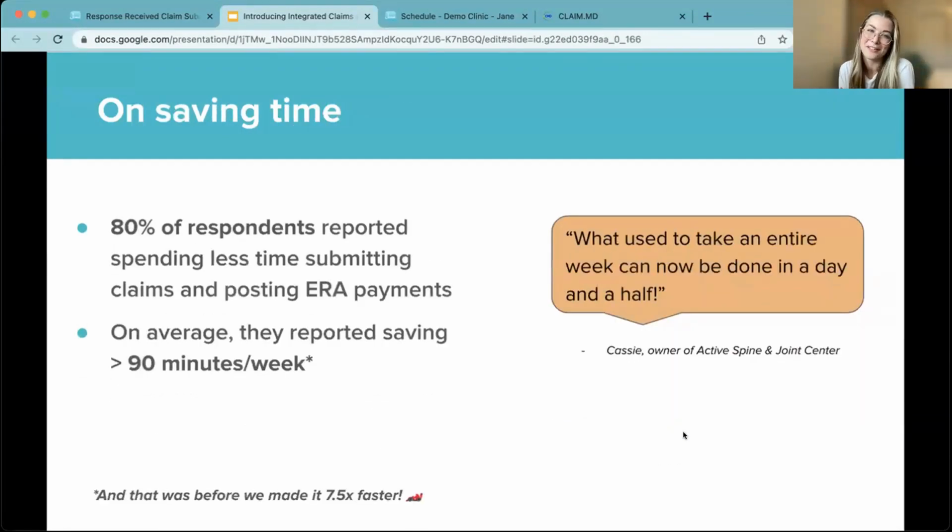The next thing we were curious about was how much time they were saving by switching to the integration. So 80% of people said that they were spending less time submitting claims and posting ERA payments. And on average, they said they were saving over 90 minutes a week on their billing, which was really, really good to hear. And that was actually before we made the integration a lot faster. It used to take about an hour for claims to go from Jane to Claim.MD, and now it's less than 10 minutes. So we think those numbers would probably be better if we asked again today.